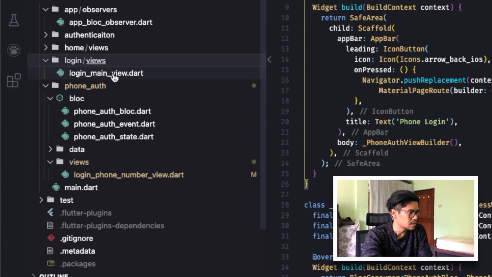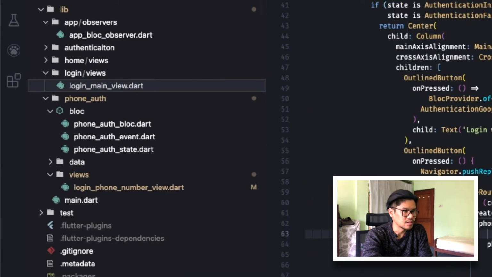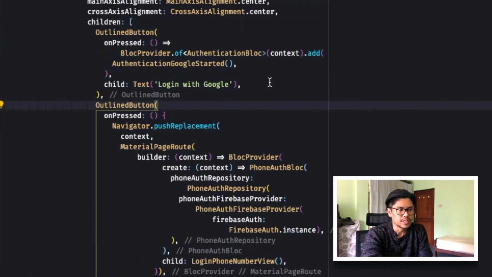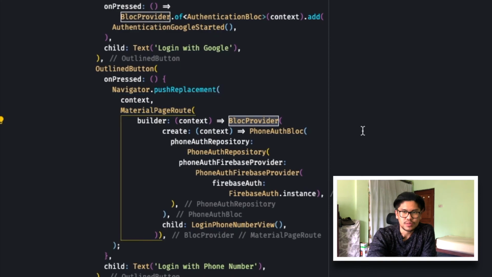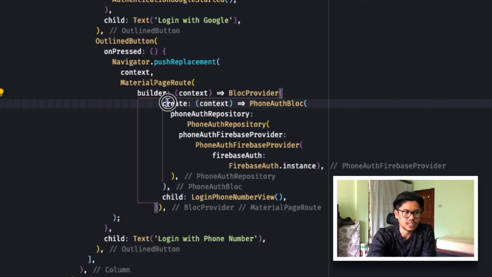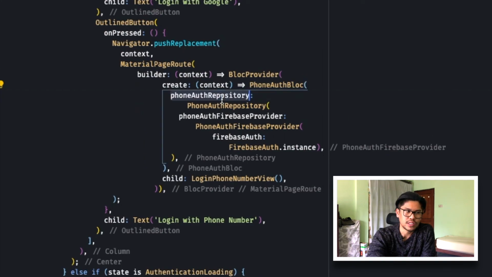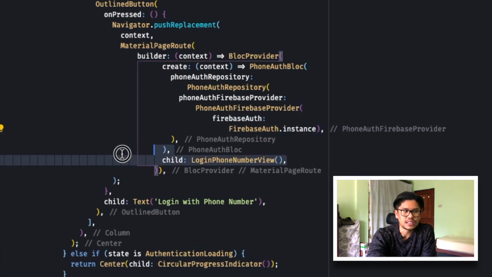I think it's our login main view. If you go and check our login main view, where we are showing the login with Google button, Navigator push replacement, material page route, its builder is a bloc provider, and on its create we are giving phone auth bloc. Phone auth bloc requires a phone auth repository. We have created the repository over here, and the repository requires a provider. We have created a provider over here, and the provider requires Firebase auth, which we have given over here, and the UI is login phone number.